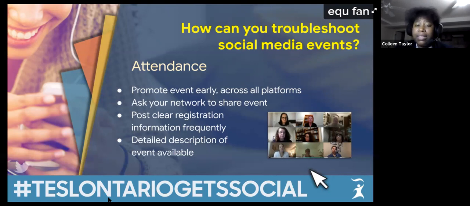So the first thing you want to think about is attendance. Are people actually going to come to this event? That's really important because you want people there. You want whoever your presenter is, or your volunteers, or whoever's running the event, to feel like they put in that work for something, right? And so one thing you want to do is make sure that you start promoting your event at least 2 months before the date of the event.